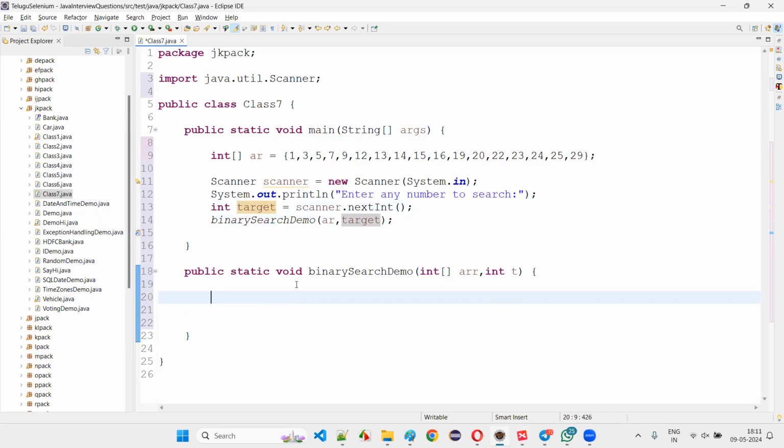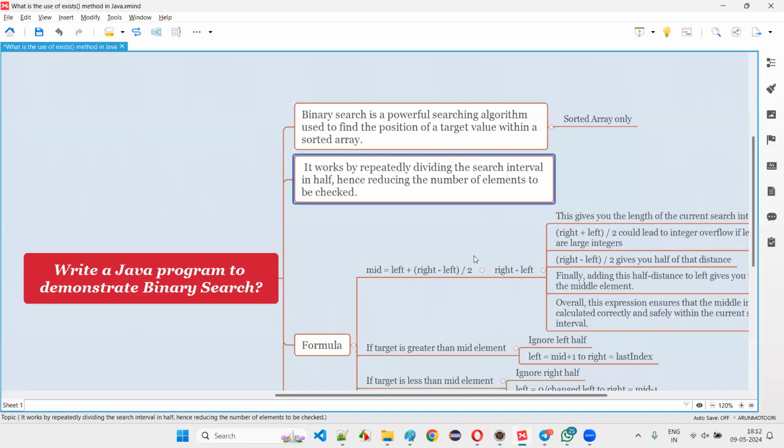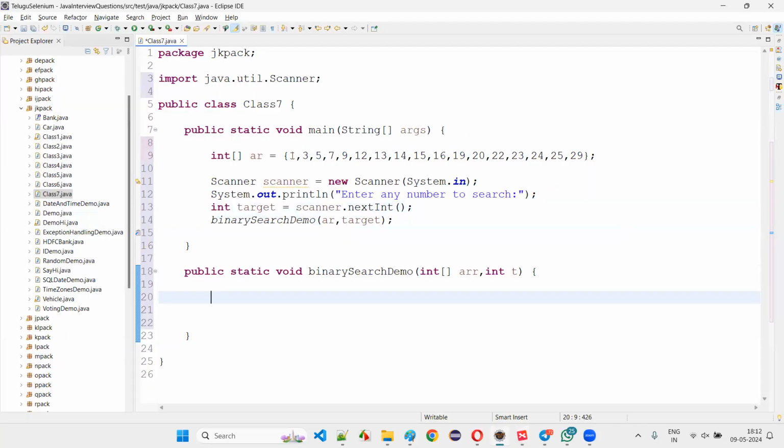Now, what we have to do is, first we have to find the left index and right index. What is the left index? The first element's index is the left index, that is 0. So how to get the left index? int left is equal to 0. You directly write 0. This is the left index, guys. Now write int right is equal to, right means right index, guys.